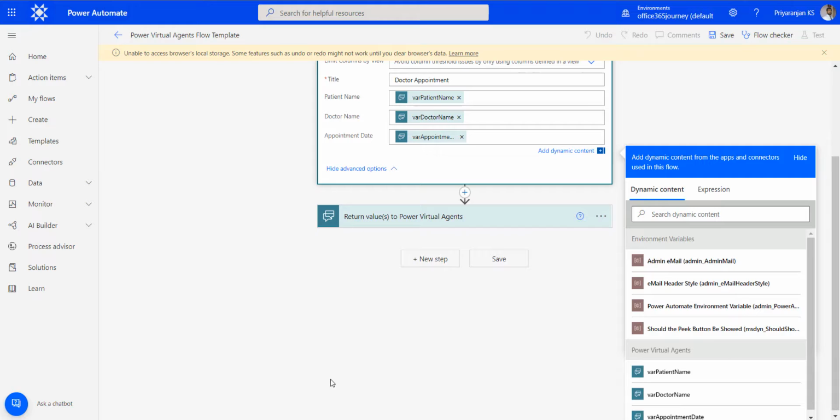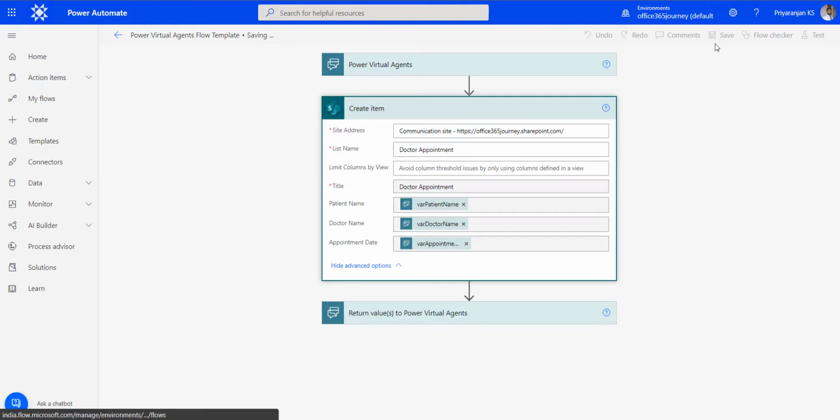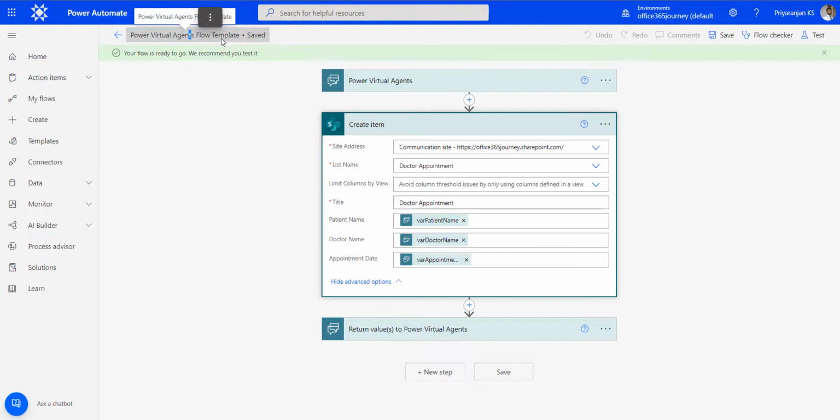So finally, this completes the flow. Let's click on save. This will save the Power Automate flow. In fact, before saving, we should have renamed the flow to something like Doctor Appointment Flow, so that it becomes quite easy for us to select it from the Power Virtual Agent.